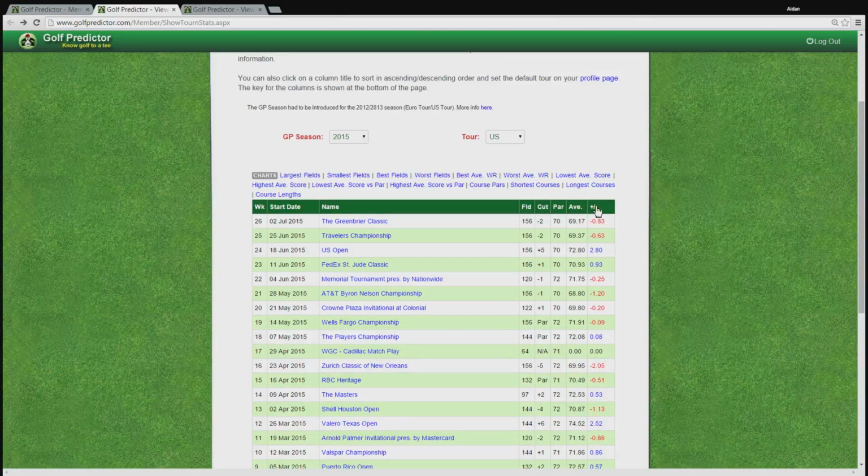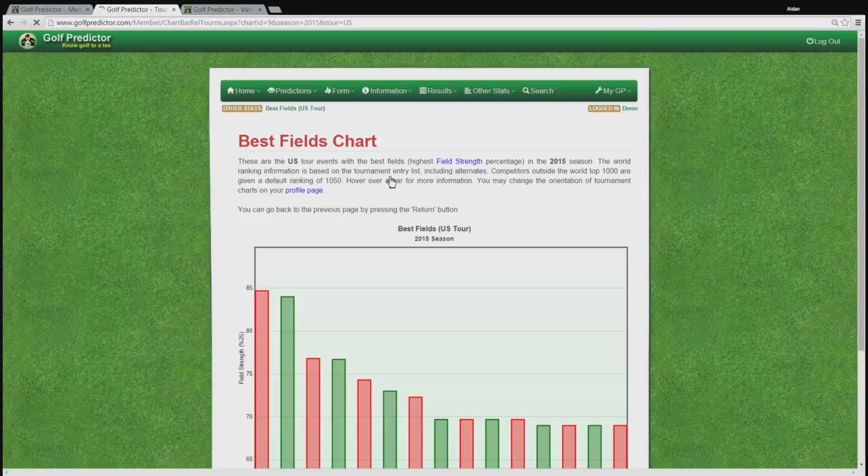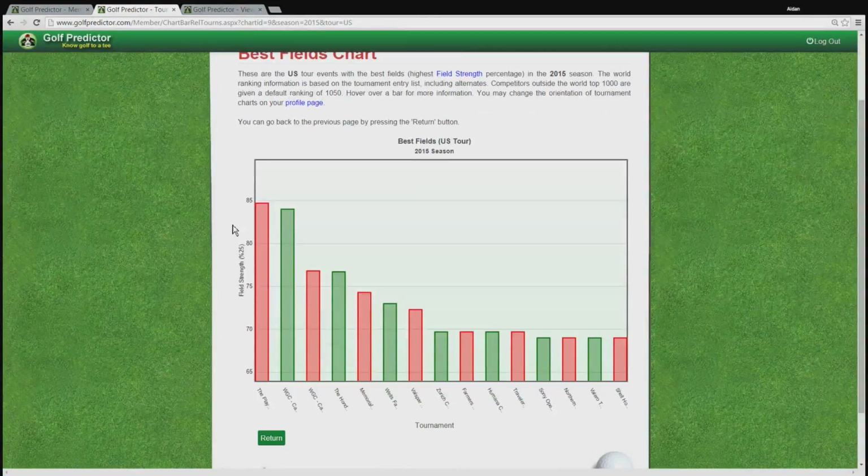As usual, you can sort on most of those columns to see the biggest and smallest values. You can also look at the associated charts to see the best and the worst. For example, you can see the smallest and biggest fields. You can see the best and worst fields. So we click on the best fields. And there the chart loads up.